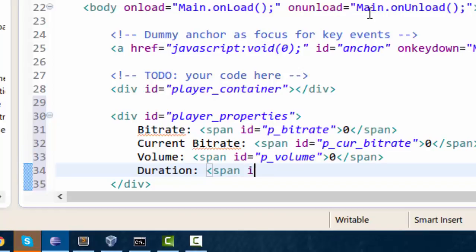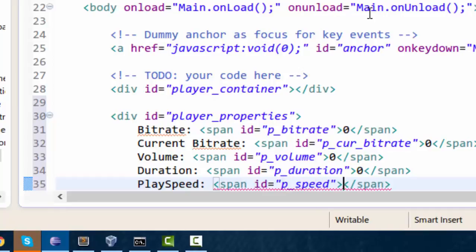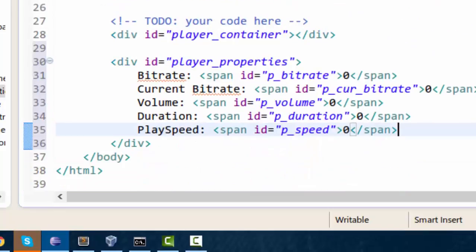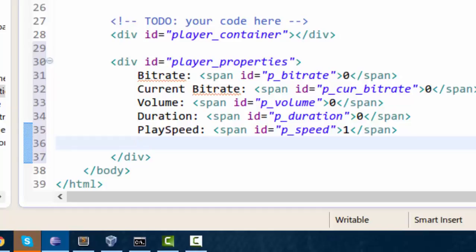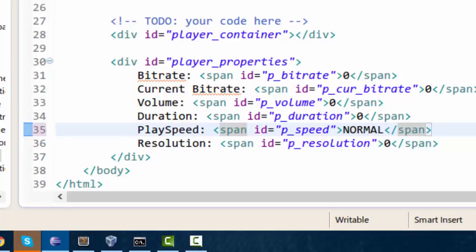The next one will be the duration of my video, that is p_duration, so I'm giving a default value of 0, and my play speed. Sorry, for this play speed, let's say when the player gets started, let's assign a play speed of 1, which is the normal speed, and the resolution. p_resolution also I'm just giving a blank value of 0. Instead of 1, let's give a more meaningful name called normal.